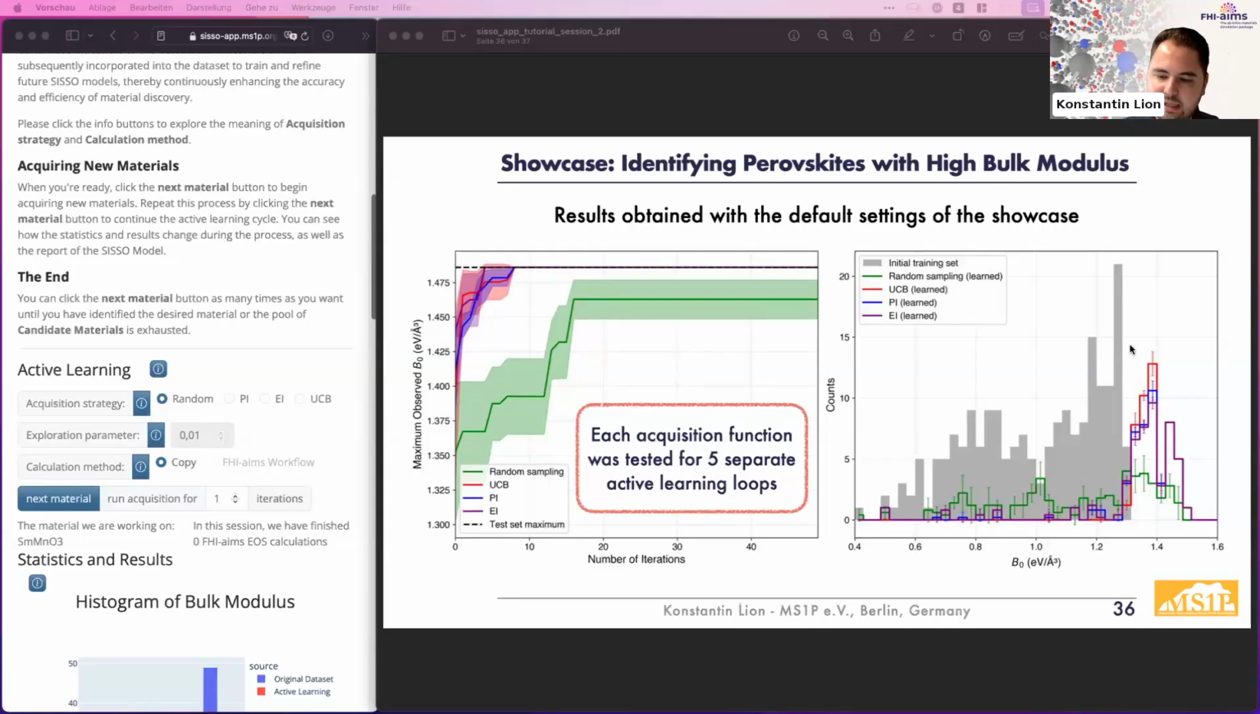And then on the right-hand side, for the same runs, you see the histogram and how it develops. You can nicely see that with all the active learning strategies, you sampled a lot of the exceptional candidates that we are interested in, significantly more times than with random sampling, where of course you also more randomly sample ones with lower bulk modulus. So here we consistently sample more in the upper range.